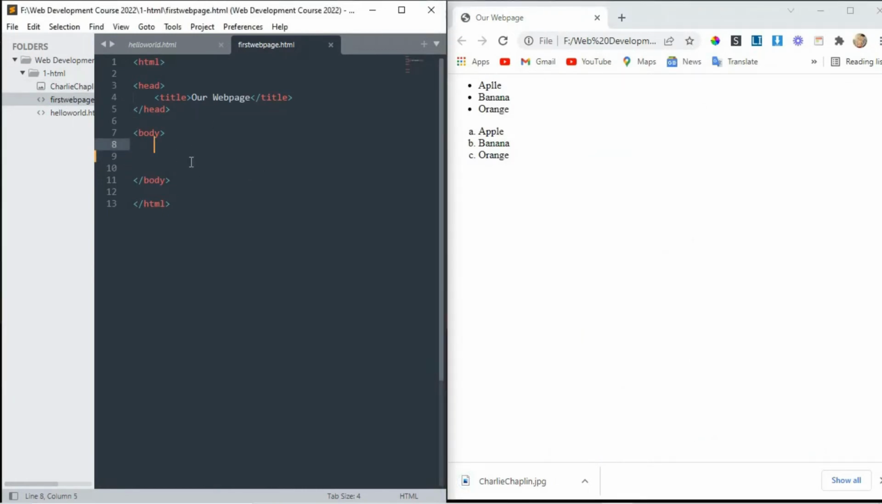So first I write the tag to insert an image. For image I simply write img and enter. So here img is a self-closing tag. Self-closing means that it has no closing tag; it is itself a closing tag.